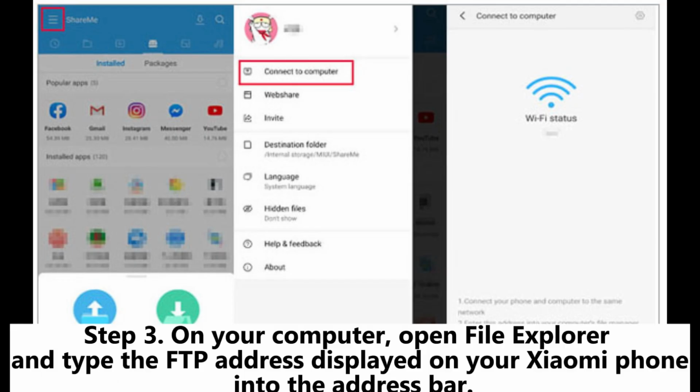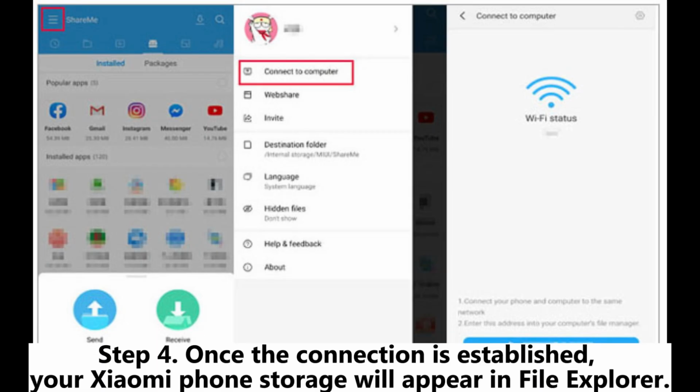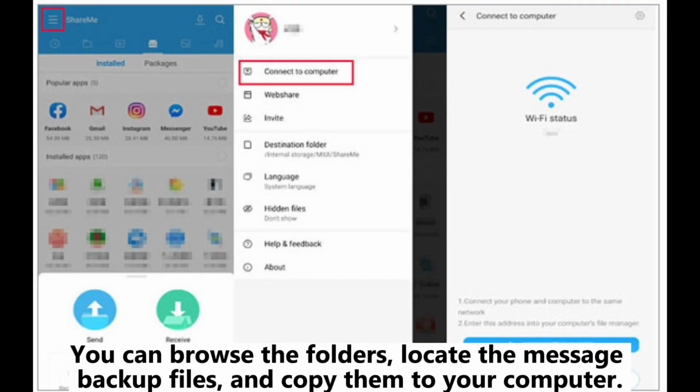Step 3. On your computer, open File Explorer and type the FTP address displayed on your Xiaomi phone into the address bar. Step 4. Once the connection is established, your Xiaomi phone storage will appear in File Explorer. You can browse the folders, locate the message backup files, and copy them to your computer.